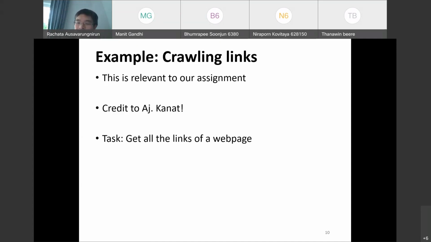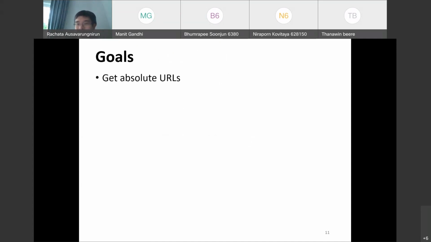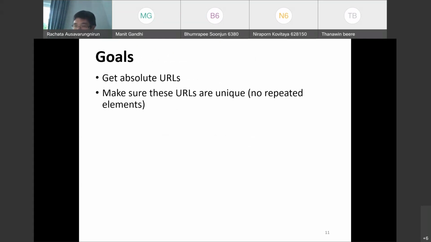So if you think about it, there are three goals. First, I want the link. That's the first thing. The second goal is once I have the link, I need to make sure they are unique. In other words, there should be no repeated elements. Every single element in the vector that I'm going to return should be unique, and then return that vector. It's as simple as that. Any questions about the goal? You go to a website, you gather all the links. If there are repeated elements, get rid of them so that it's just unique links, and then return that vector.